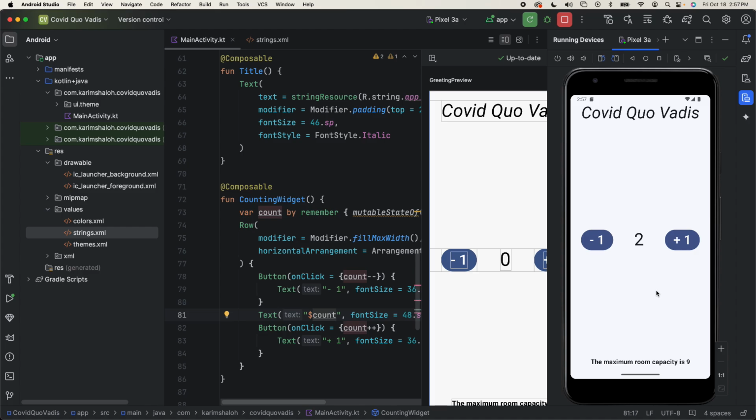So if you're with me so far, good job. You've got the core functionality of the app, except there's a problem. You can't have negative people in a room, and you cannot exceed whatever the maximum capacity is. Okay, so let's solve these two problems. Let's start with the 0 problem.